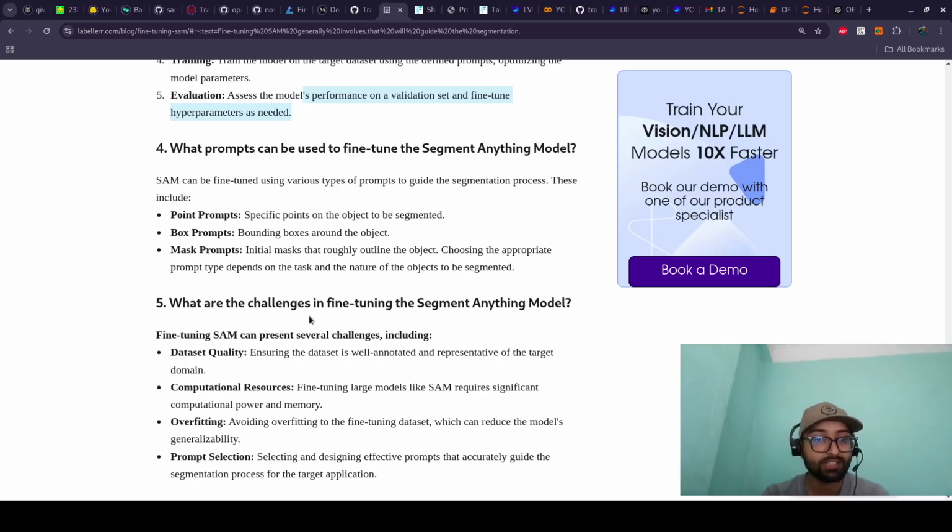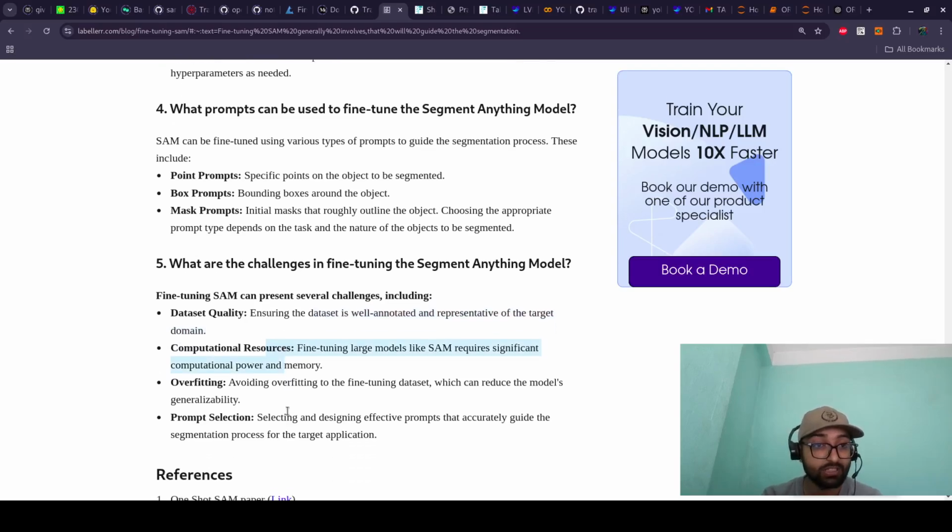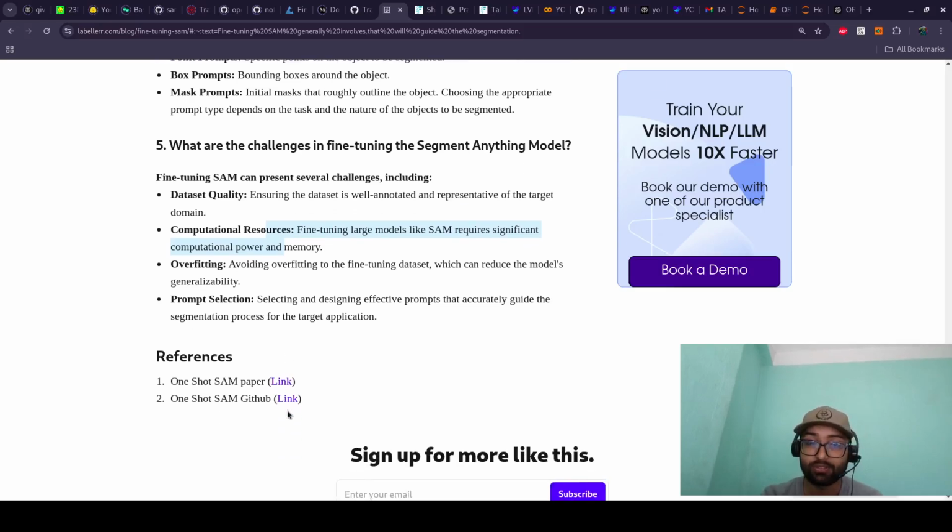object. What are the challenges of fine-tuning the Segment Anything model? Dataset quality. In any model, dataset quality is one of the most important factors. Then computational resources, fine-tuning a larger SAM requires high memory and computation. Overfitting, if the data is small and we train for more epochs, then there is the problem of the model overfitting. And prompt selection, selecting the effective prompt to guide the segmentation process for the specific target application.